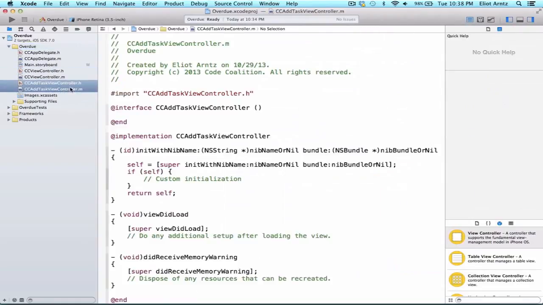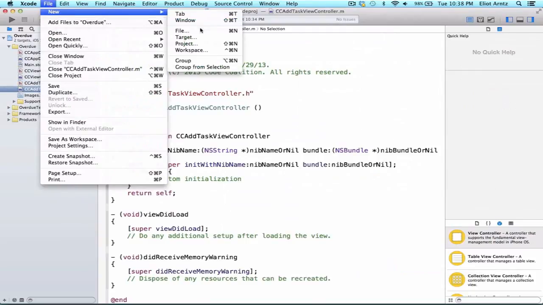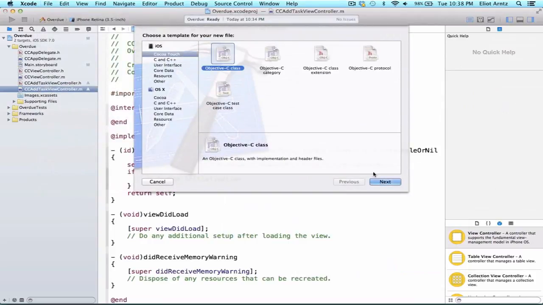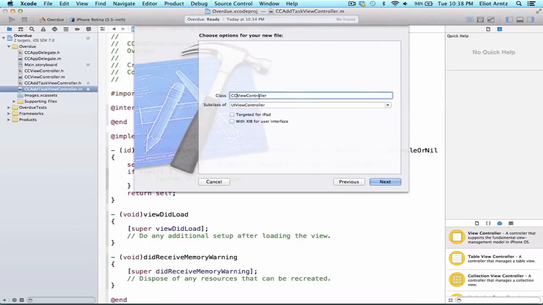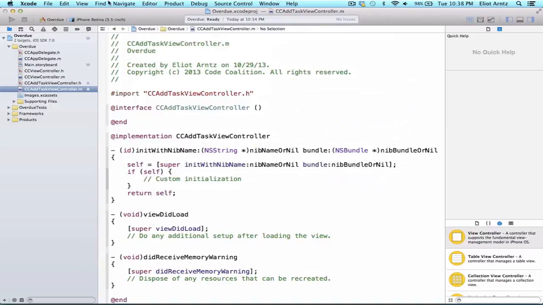And let's move these right down below our view controller here in our organizer, just so we have a little bit of a nicer file structure. And I need to add two more files or classes to manage my two additional view controllers. So we can call the second one CCDetailTaskViewController. I can go ahead and press Next and press Create.